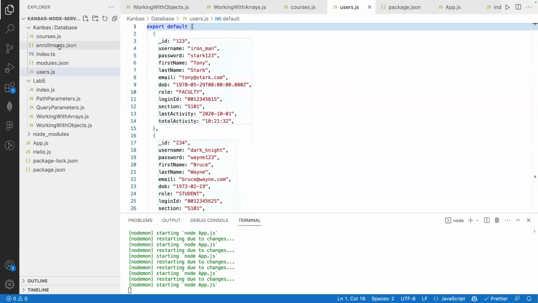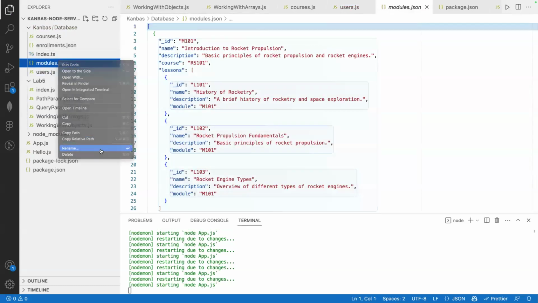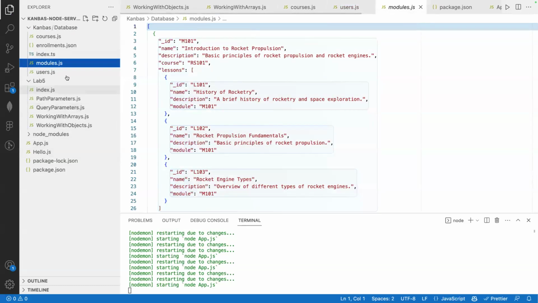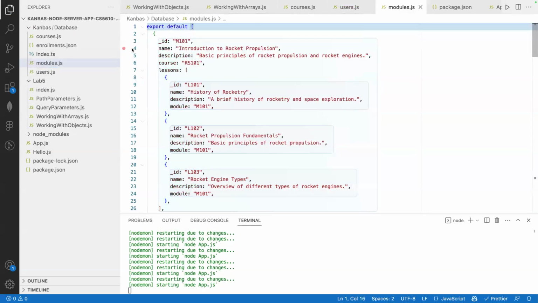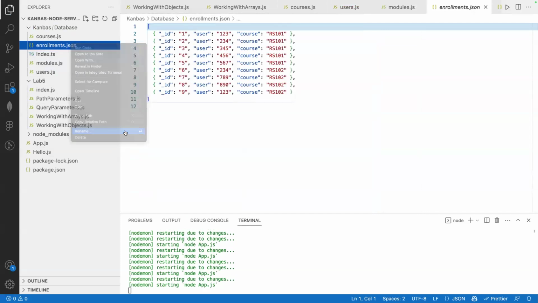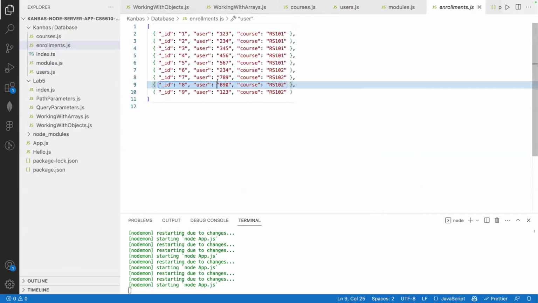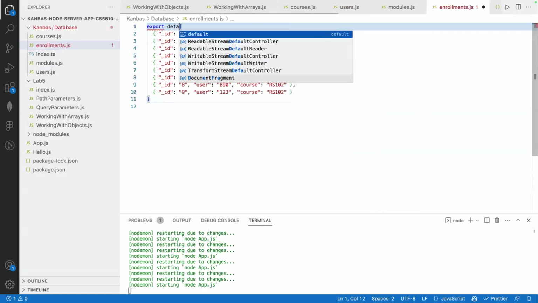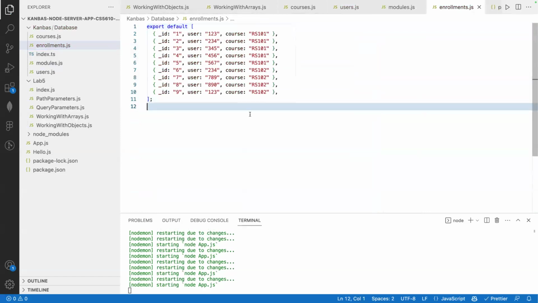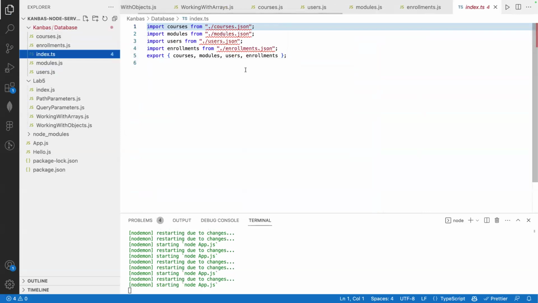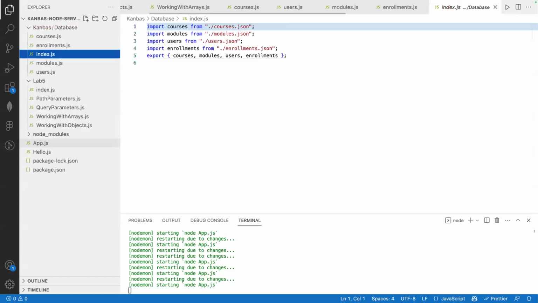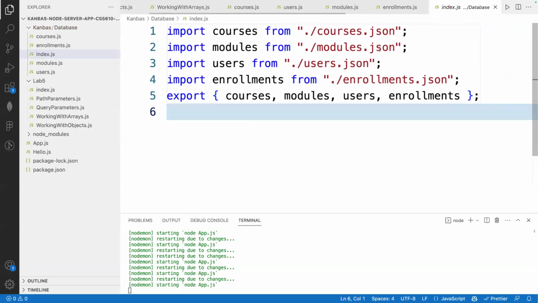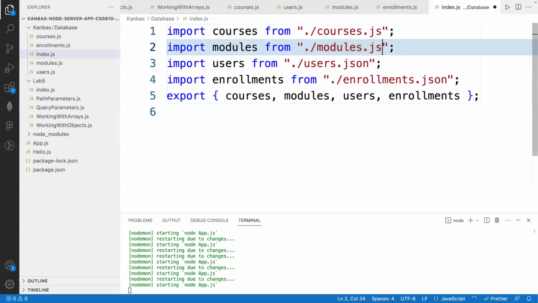And let's see what else we have. We have modules as well. I'm going to rename this to JavaScript, and we're going to add export default. And finally, let's do enrollments as well, and we're going to export default. Okay, all right, so now these are all JavaScript. Also, my index is also going to import these, but instead of TypeScript, we're using just plain old JavaScript. So these are just JavaScript, and we're going to import these. And these are JavaScript now, not JSON.